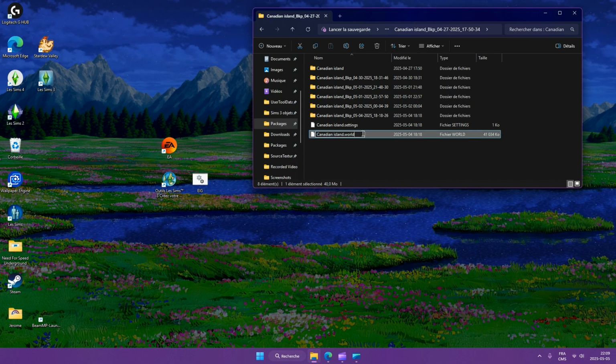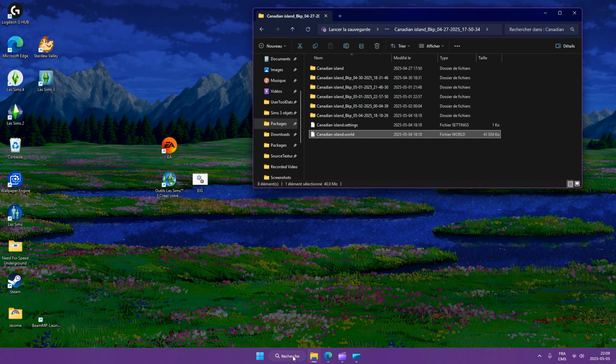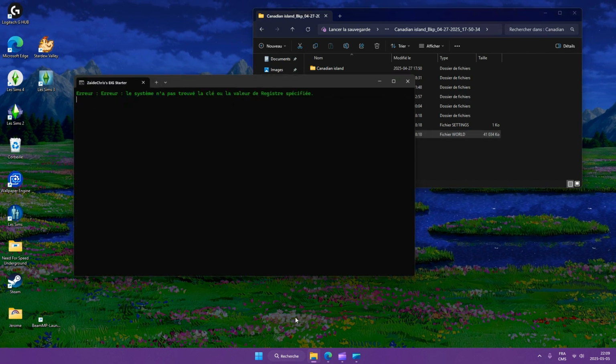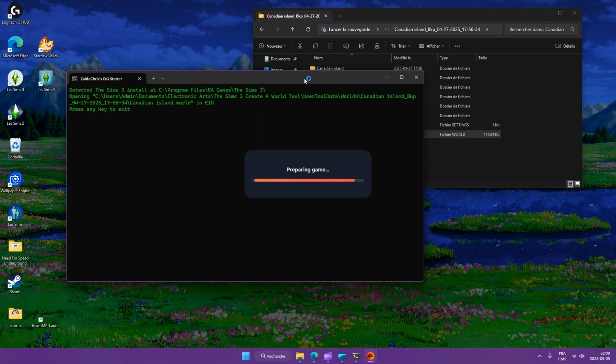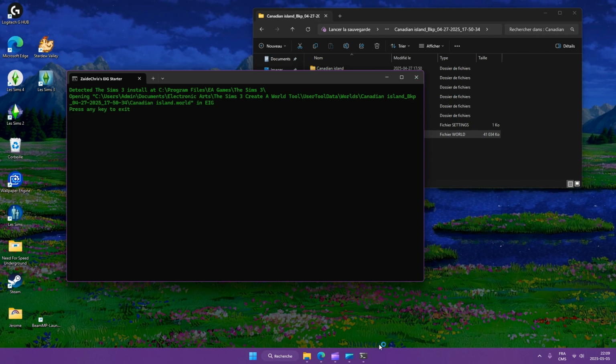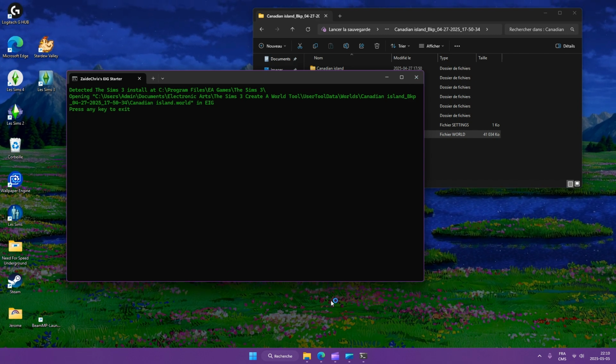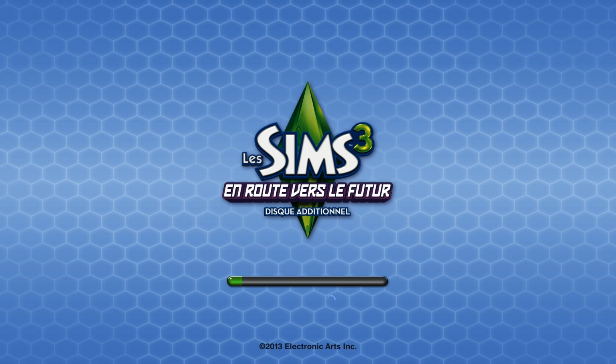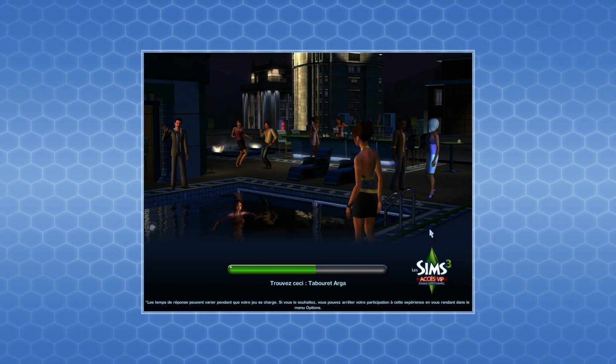Before going any further, make sure that The Sims 3 and the EA app are completely closed. If either of them is open, it can cause major conflicts. Once you've found your world folder, place it side by side with the EIG shortcut on your desktop, and simply drag your world file onto EIG. Don't click anything, it should launch all on its own. I'm going to skip the two loading screens to save you time.